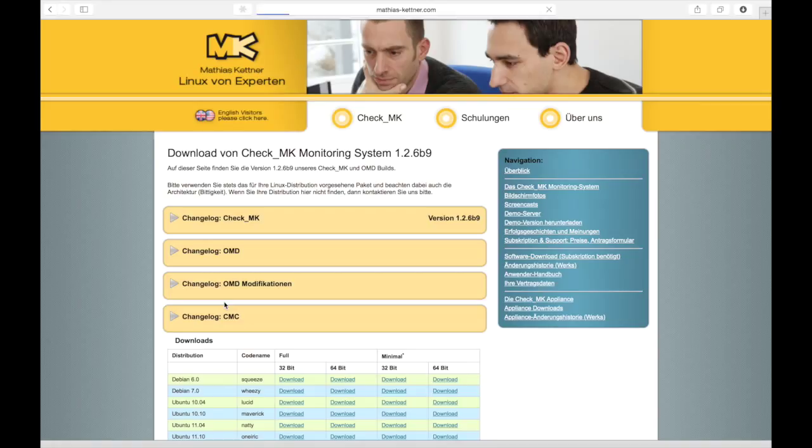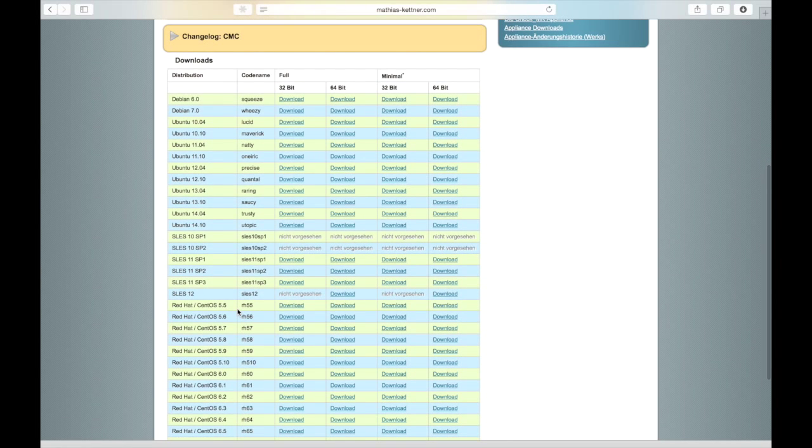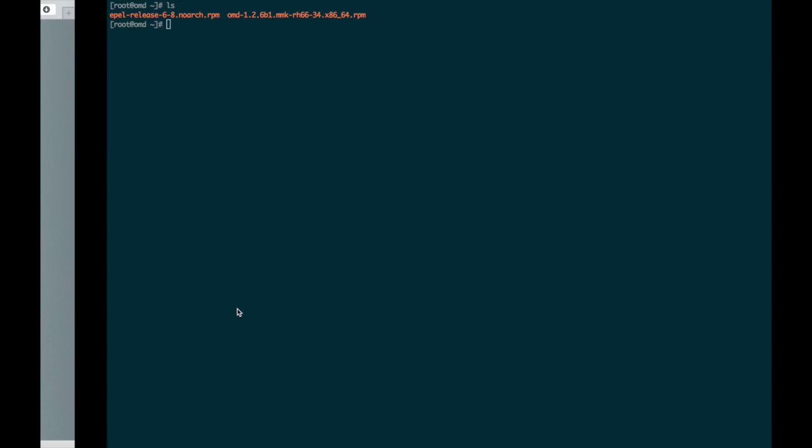I've already downloaded the innovation version of the CheckMK monitoring system for our CentOS-based system and placed the packages in a temporary folder. On CentOS and Red Hat-based systems, you also need to have the EPEL repository enabled to resolve any dependencies. I've also downloaded the EPEL RPM.